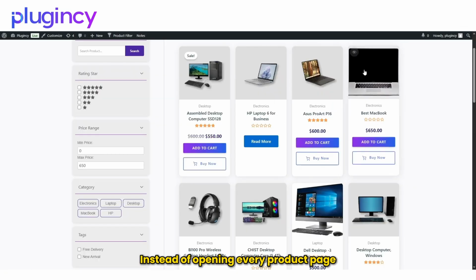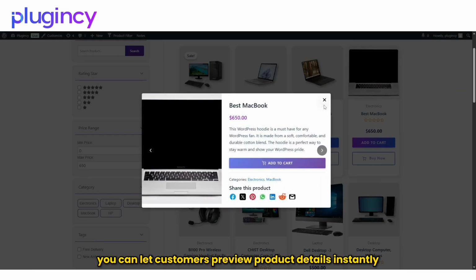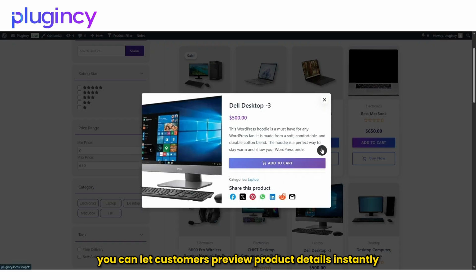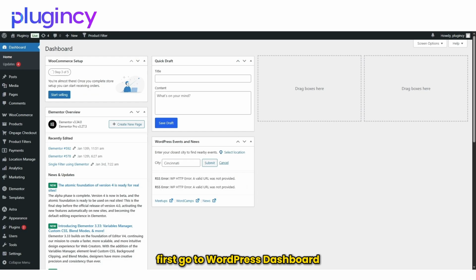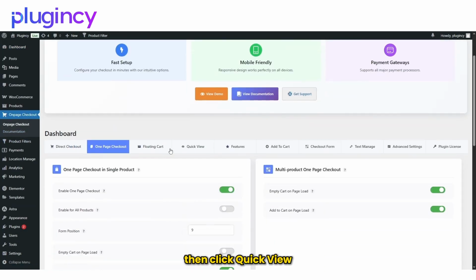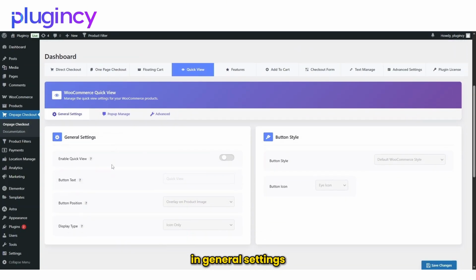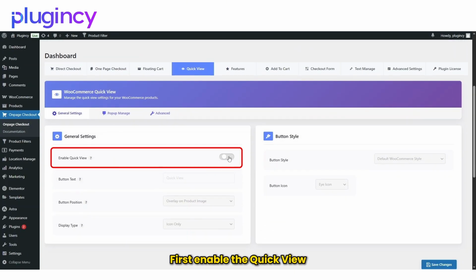Instead of opening every product page, you can let customers preview product details instantly using Quick View. So for that, first go to WordPress dashboard, then click on On-Page Checkout, then click Quick View. In General Settings, first enable the Quick View.